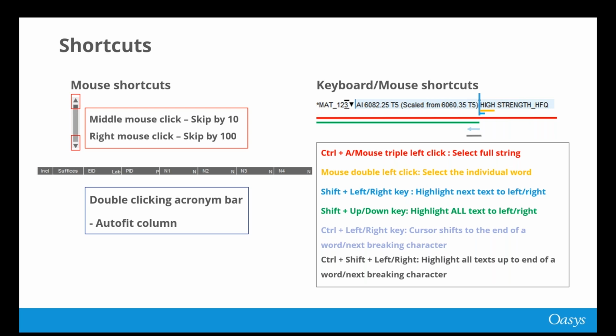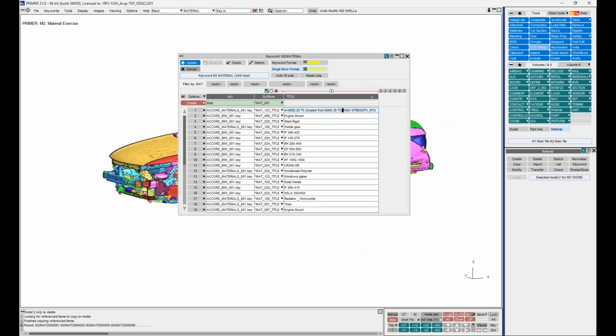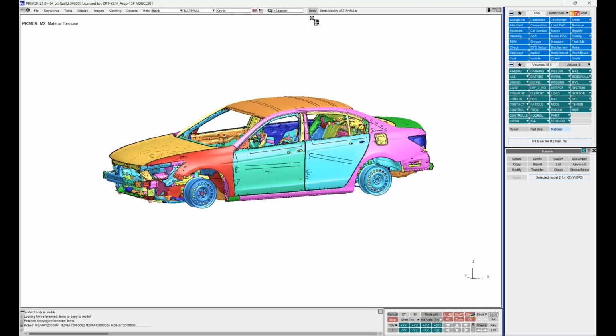So I've seen a few questions over here. The first one is, if I accidentally update the thickness of my shell, can I undo the process? So yes, as mentioned before, if you made certain changes, you could always undo them from the top of your Primer screen.